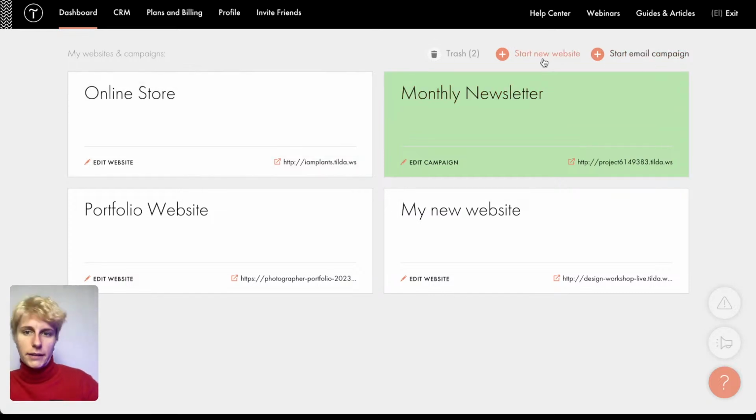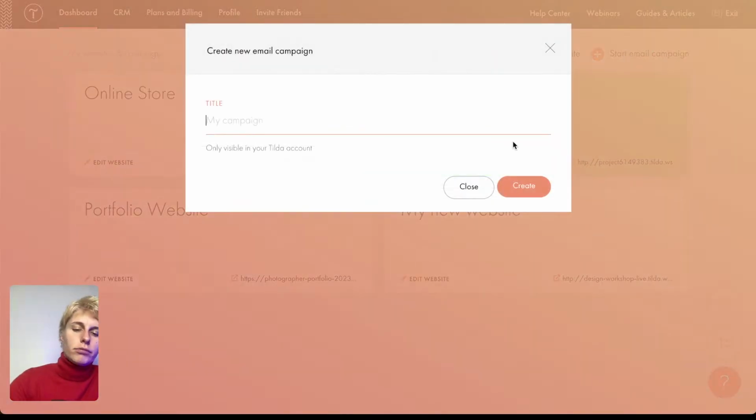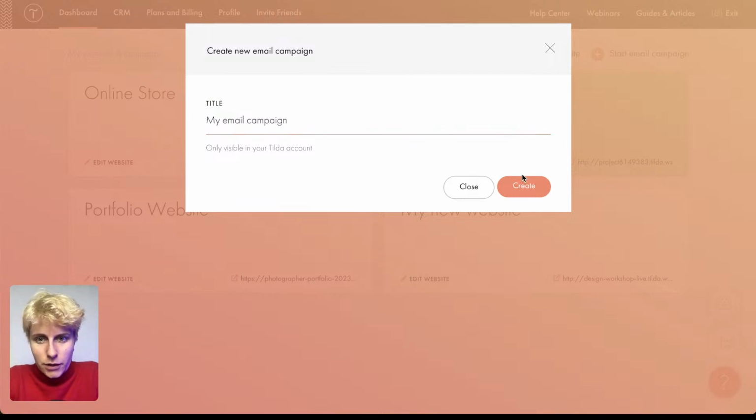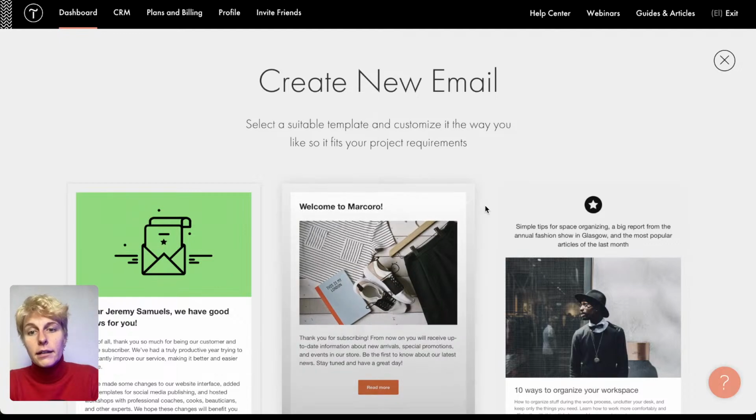So next to the button that we used a couple of minutes ago, the button that allows you to start a new website, there's another one that allows you to start the email campaign, right? So I click on it. I put the name of my email campaign. I'm very boring today. Campaign. I create it, and it looks just like the project, the website project on Tilda. Here I click the button, the orange button, create new email, and the same principle.